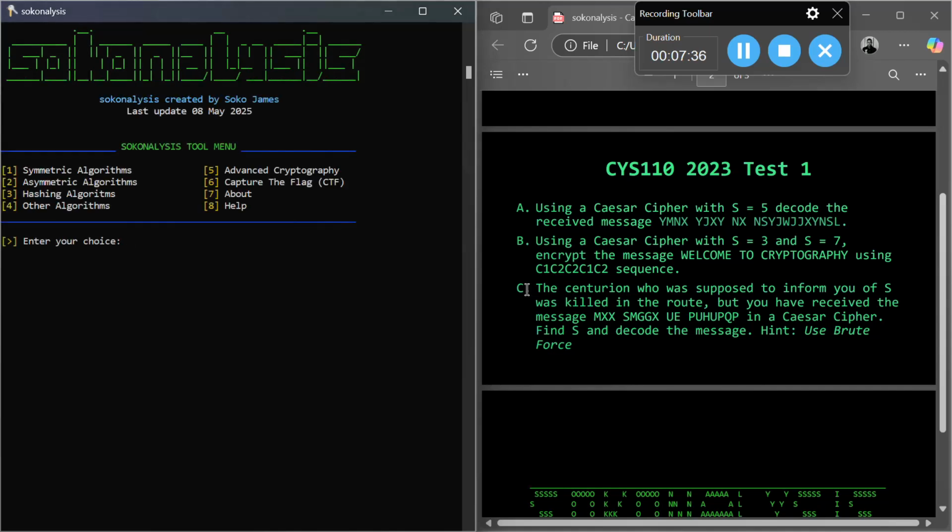So now we have question C, which says the centurion who was supposed to inform you of S was killed on the route, but you have received the message, which is this, in a cipher. They're saying it's a Caesar cipher. So find S and decode the message and use brute force.